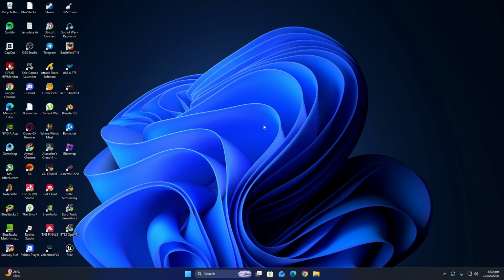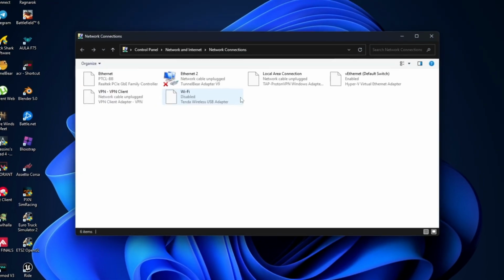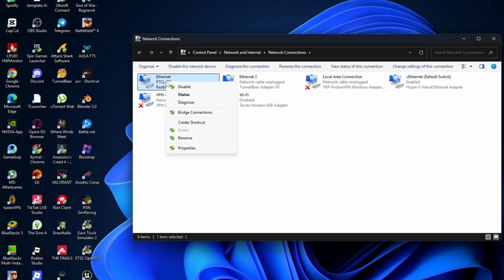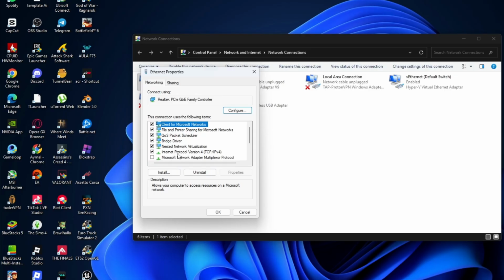If the problem is still there, change your DNS settings. Go to the Windows search bar and type View Network Connections. Open it from the search results. Right-click on Ethernet or Wi-Fi, depending on what you are using, and open Properties. Double-click on the Internet Protocol version 4.